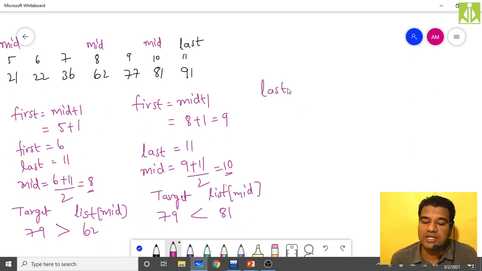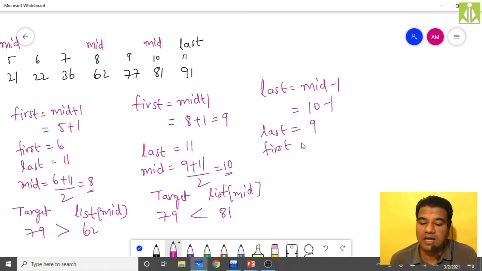Last, how we change? Last equals to mid minus 1, we said. Mid minus 1. So what is mid? That is 10. 10 minus 1, so we got 9. Okay. Last is 9 we got. And first is 9 from the previous case. Here, 9. And calculate the new mid. Mid equals to 9 plus 9 divided by 2. So we got 9 only.